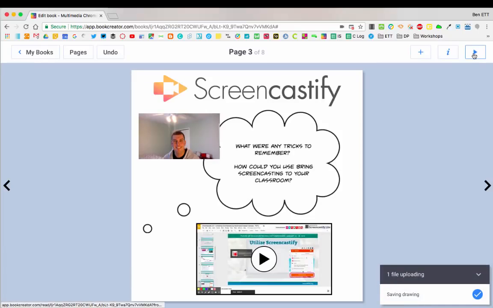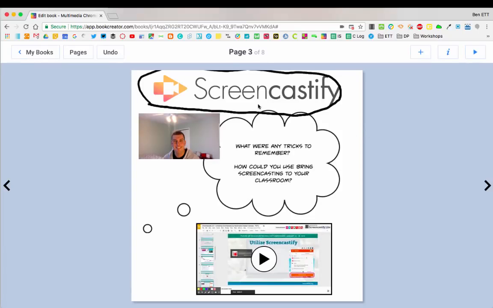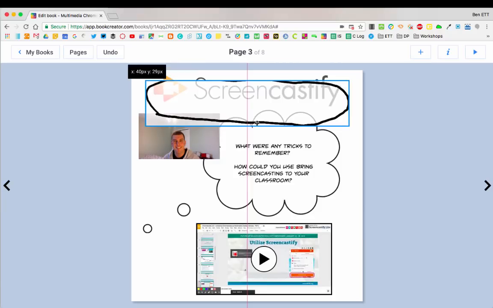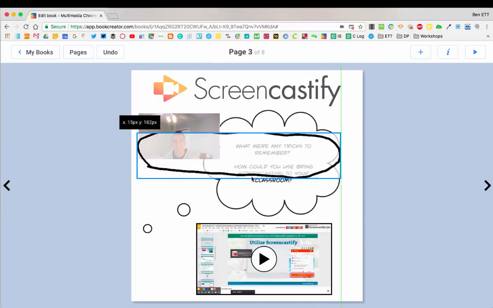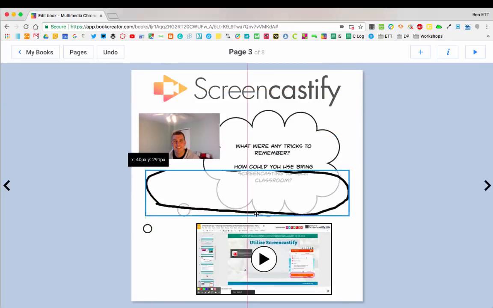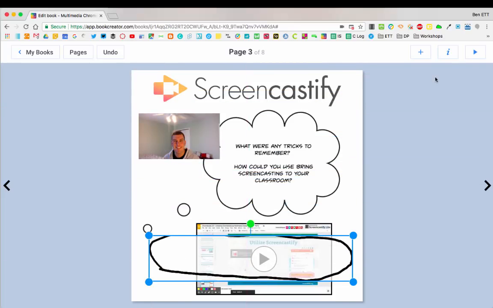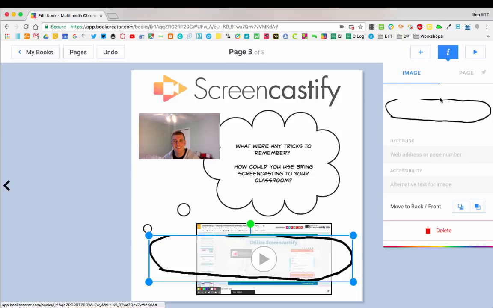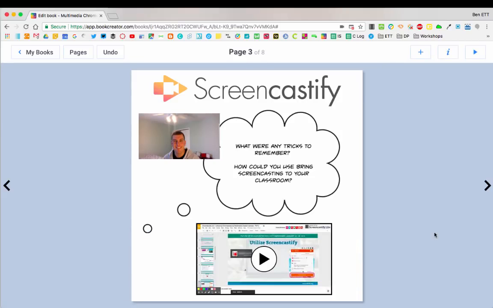But if they hit done, that drops it right into the page. And you can see that that is actually now an image that they can drag around on the page. So if they don't need it over top of Screencastify, they can move it maybe down here. And if they don't need it at all, they can go up to the eye, inspect it, and delete it.